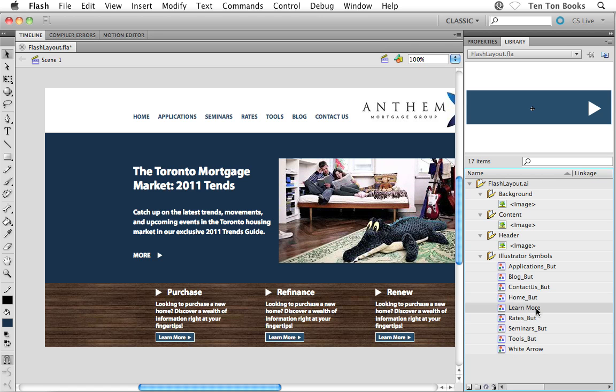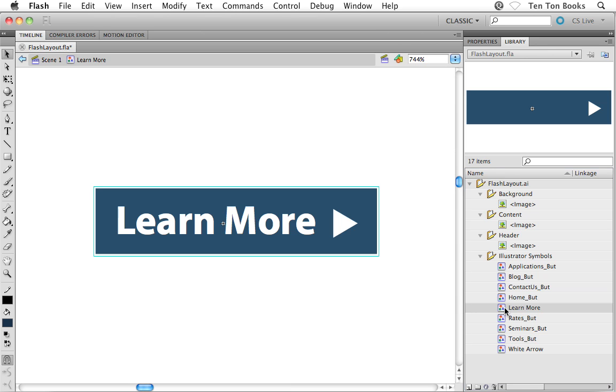Okay, now let me show you the Learn More. This is kind of weird. If I grab Learn More there, I see the blue background and I see the white arrow, but I don't see the text Learn More. But if I actually go into the symbol inside Flash, if I double click on the symbol inside the library panel to enter into symbol editing mode, there's the text. It was there all along. It's kind of weird. I don't know. It's just not previewing here at the top of the library panel for some reason.